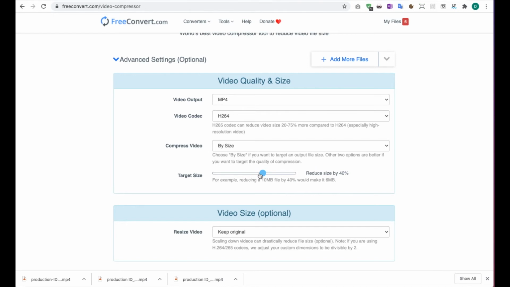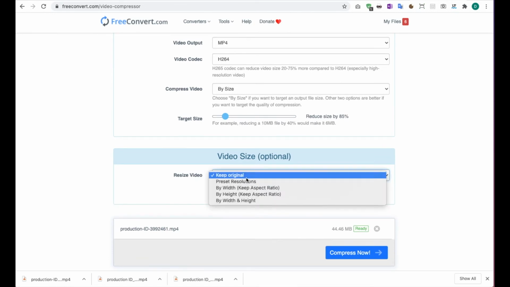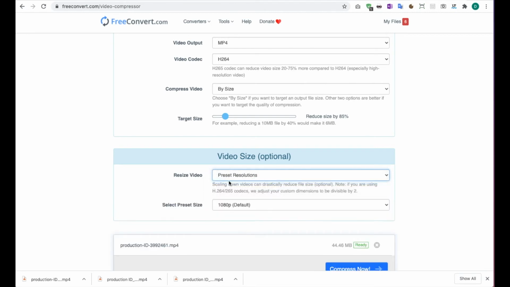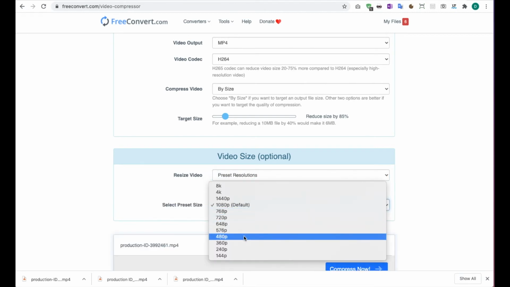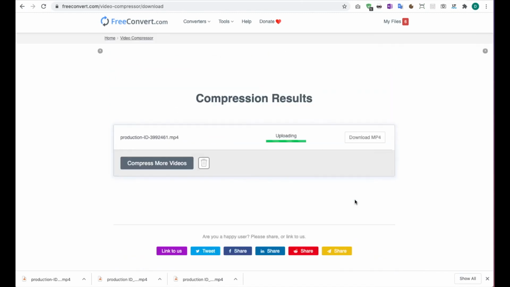So we need to reduce it by say 85%. The quality, well, what we could do is reduce it, or we could keep it. Let's go down to preset, and then let's put it down to 480, and then let's compress. Okay, so great. That means now it's saved 85% and it's down to 6 meg. So if we download that file, great. That's gone down very quickly.